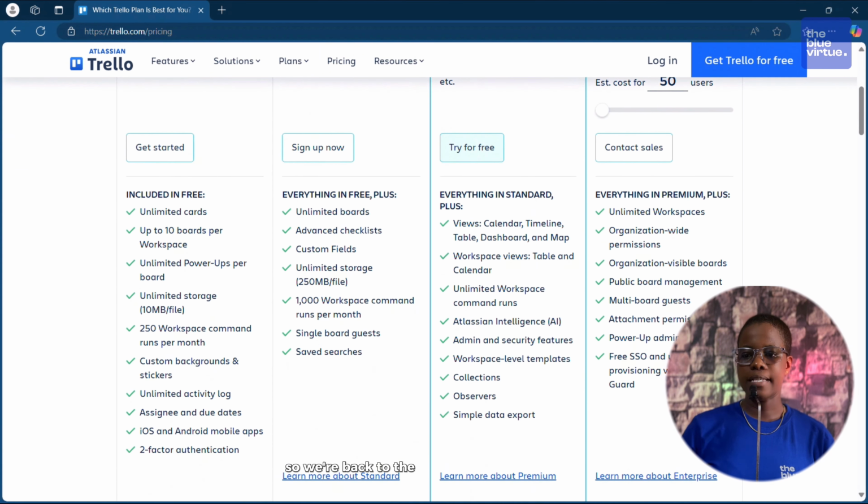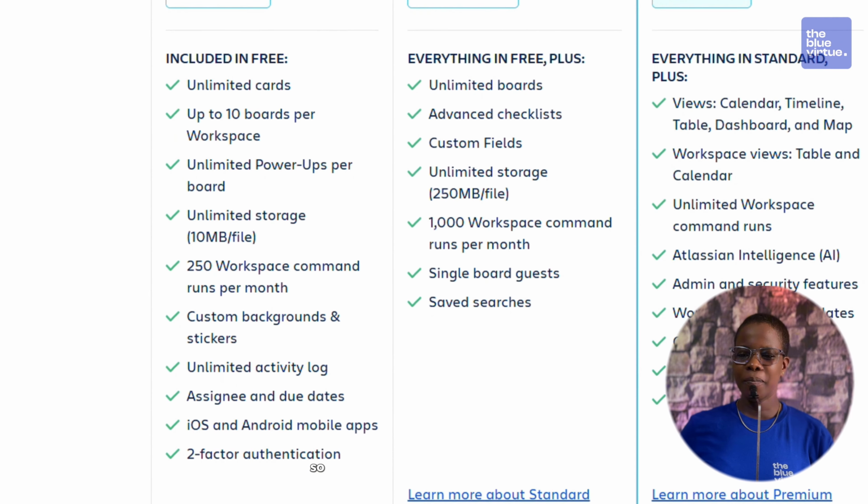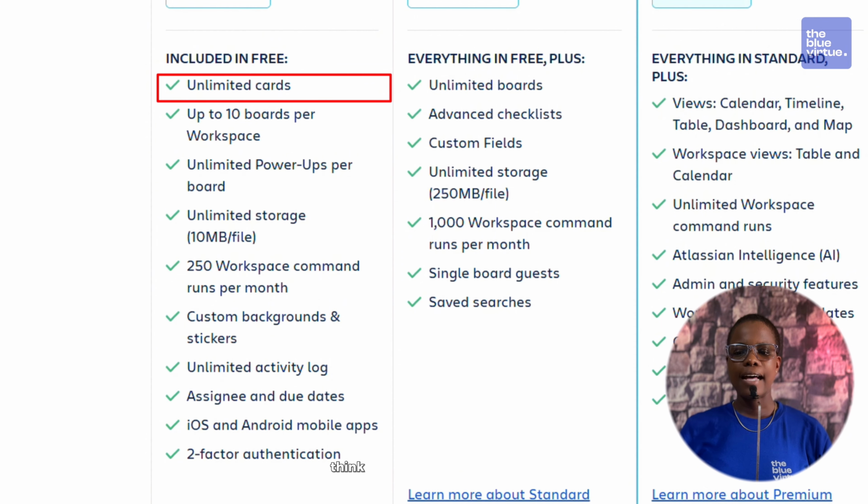So we're back to the pricing page, and as expected, we will start with the free plan. So in the free plan, you get unlimited cards. Think of cards as digital sticky notes. You can use them to jot down ideas or tasks, right?